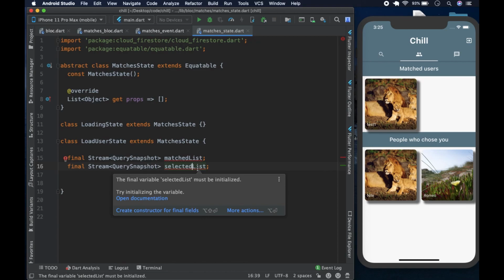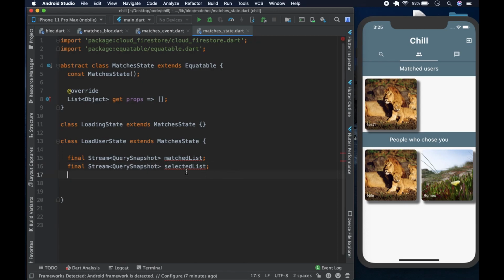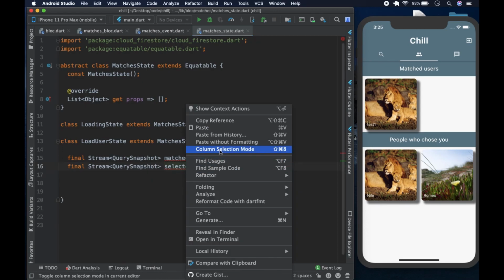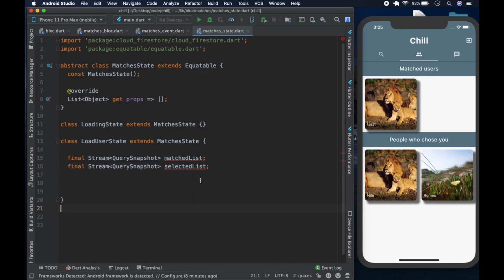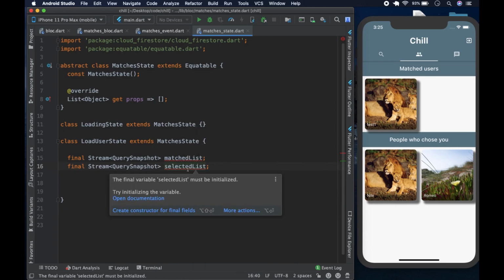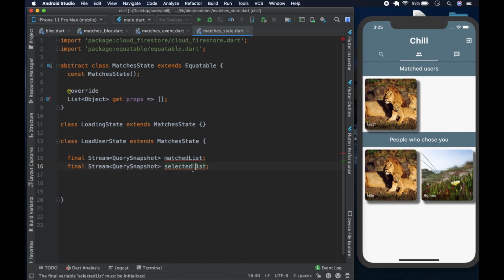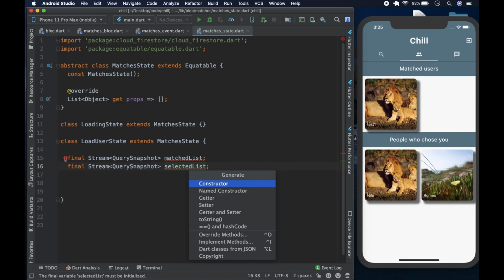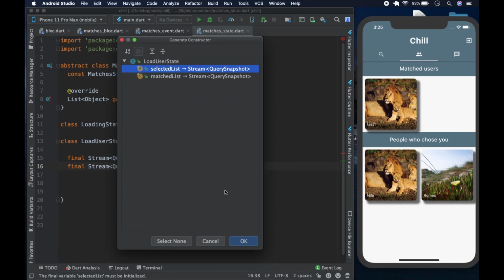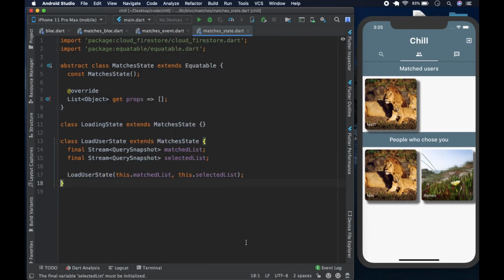But I'm sure there's a plugin that sorts it out. Anyway, back from the deviation, we can come here where we can generate. Right click, create constructor for the final fields, or is it Command N? Constructor, okay. Select both, or you could hit Command N. I'm guessing it's the same for Windows. We could make this named, so we could do this like so.